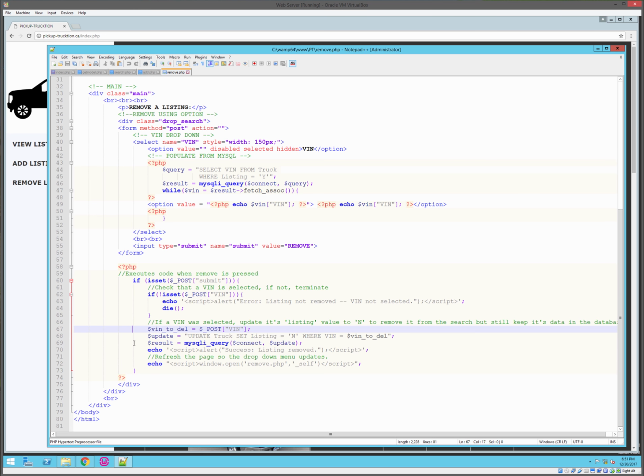So on the remove page, here's just a check to make sure that a number was actually selected. And if it wasn't, it's going to give you an error and the script is just going to exit out. And here, if a number was selected, it's going to update that truck's listing value from Y to N, since only trucks with the listing value of Y are the ones that show up on the website. So by setting it to N, it will not show up in search queries, but still allows the data to remain stored in the database.